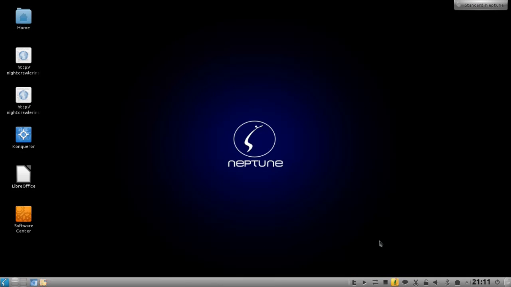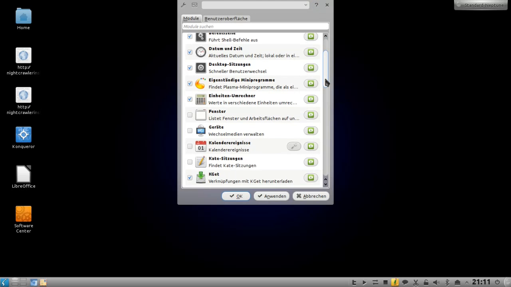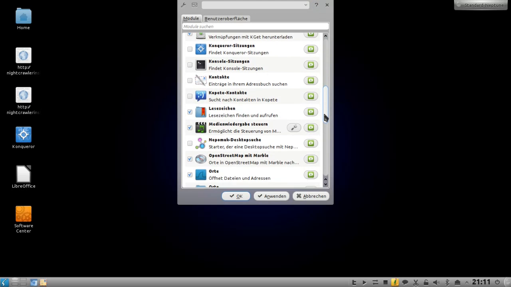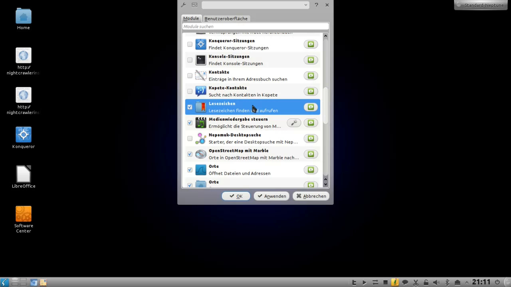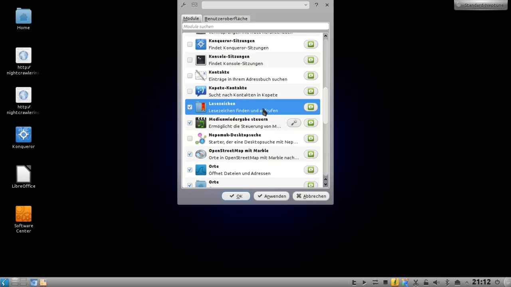So to configure this or to enable this feature in KRunner, just go to KRunner, click on the configure button, and under the modules you have to enable the bookmarks module, which allows you to search for bookmarks that are stored in Konqueror. This is important. It cannot search for Mozilla Firefox bookmarks or bookmarks stored in your Chromium. This is not enabled still, but it can work for Konqueror bookmarks.